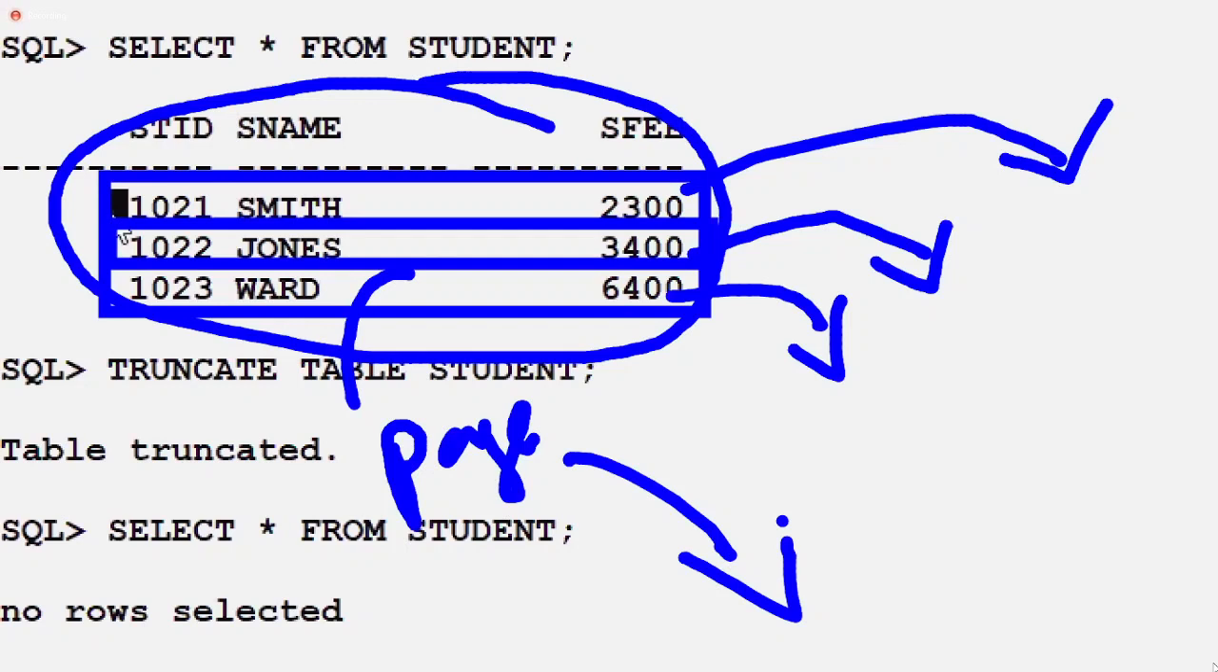As a page, it was deleted. Now tell me, which action is fast? Is the truncate action fast or the delete action? Truncate. This means it works as a page. The entire page will be removed.